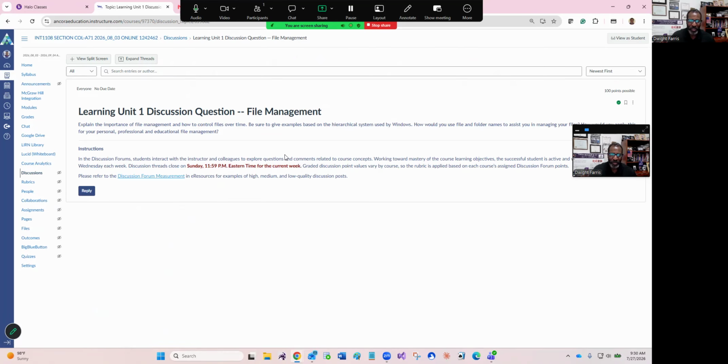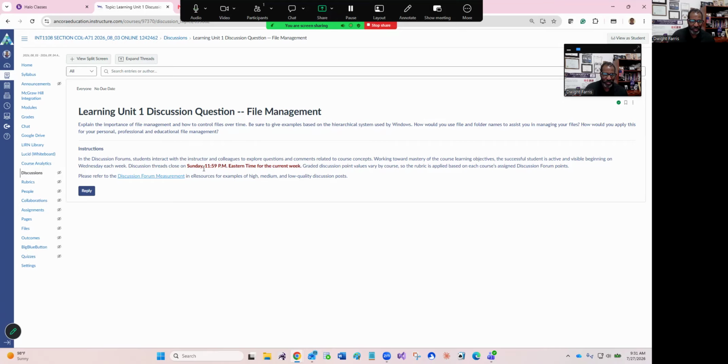As far as computer applications and systems, understanding file management is truly important. So we're asking you to research and explain the importance of file management. I would definitely use any of your resources, something that you use if you're using Windows or any other operating system. We want you to provide some information about your usage. And so that's the discussion question.